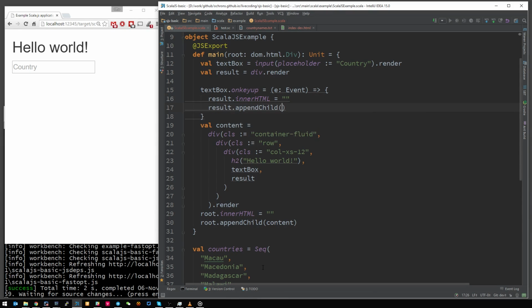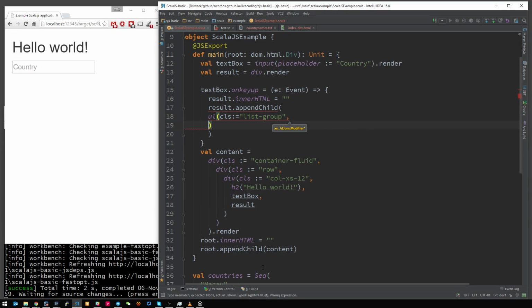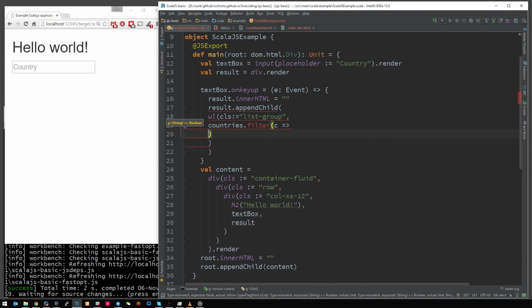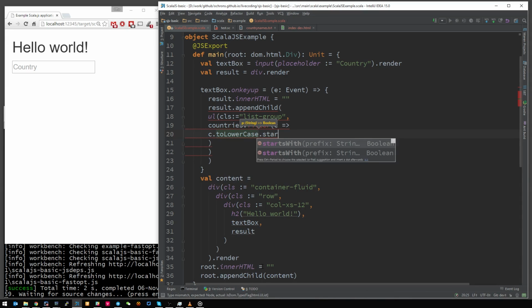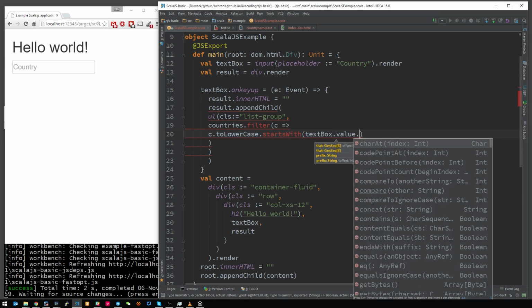Let's use an unordered list. And because we are using Bootstrap, it has this nice list group class that we can utilize. And then for the actual content, we would like to use the countries, and then basically filter all the countries based on, so if, let's use lowercase so that we can make it a bit easier. So if the country name starts with whatever we have in the text box, then we get it into the list. Let's make that lowercase as well.